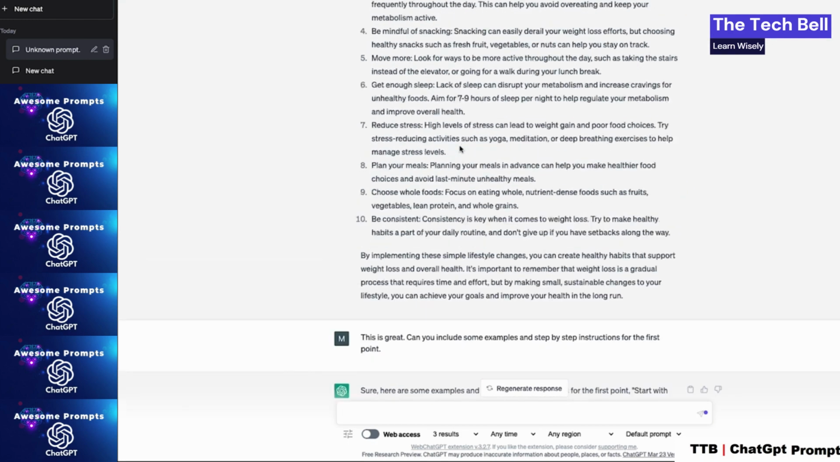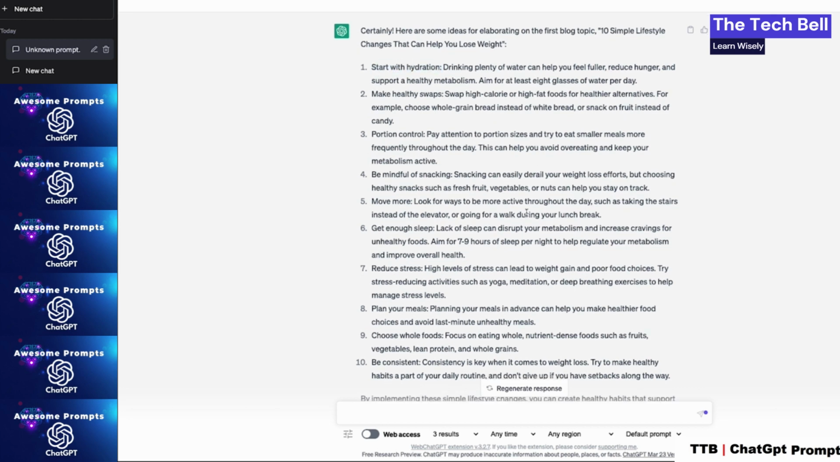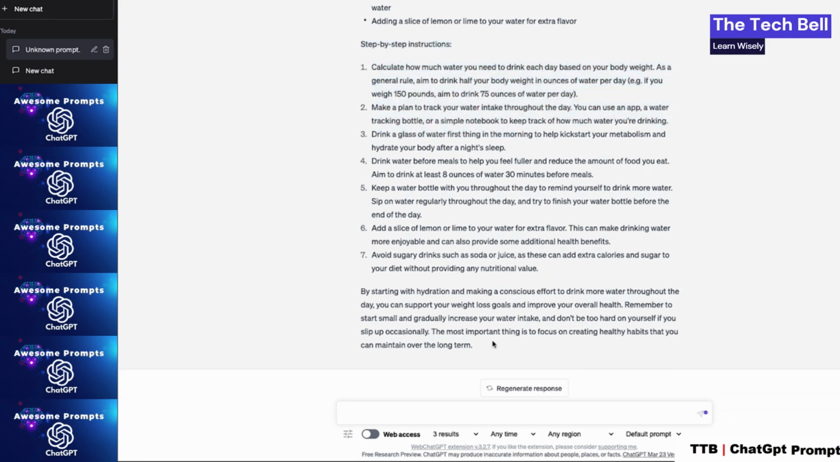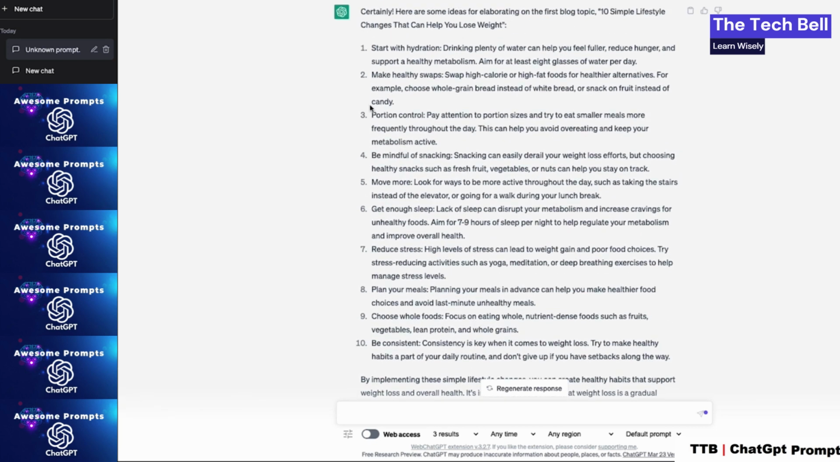Now you see it has picked the very first point, which was start with hydration, and then it has elaborated it even more. It has provided us with examples, the step-by-step instructions to take, and also an ending paragraph. In a similar way, go back up, pick the second point, and ask the same thing. So it's kind of like a recurring process, a conversation between you and ChatGPT to create your blog from scratch till the end. So you might want to open a Google Doc, or if you use Word, you can open that. Open a doc format and then start copy pasting whatever you receive.